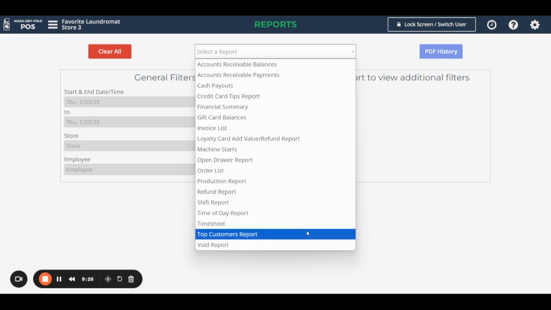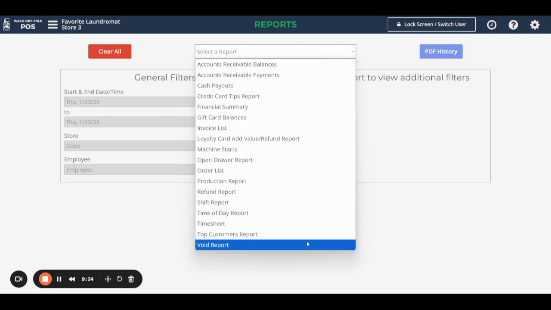The top customers report will show you your top 10, 25, 50, or 100 customers and how much they've spent for the time period that you've selected. And last, we have the void report. This one's going to show you all voided transactions with timestamps, totals, customers, and reasons for voided transactions. Knowing which employees are voiding transactions is just another tool in your theft prevention toolkit.